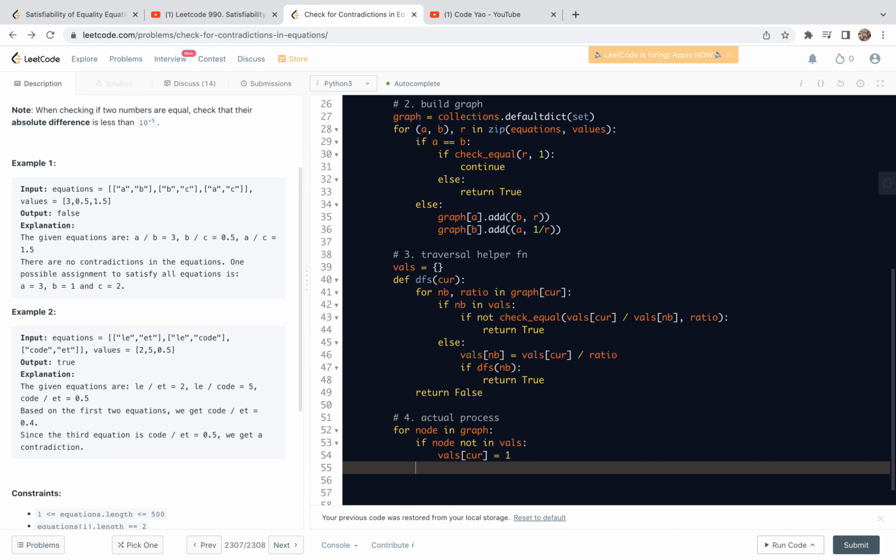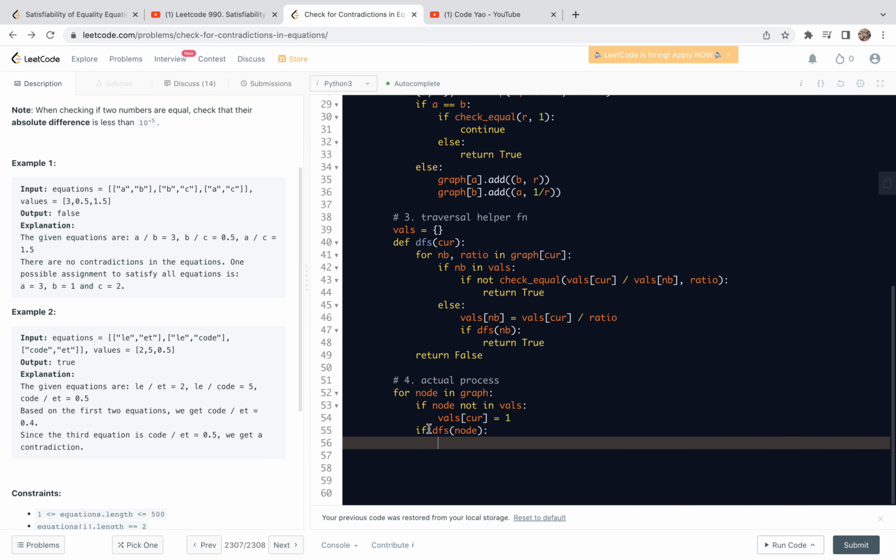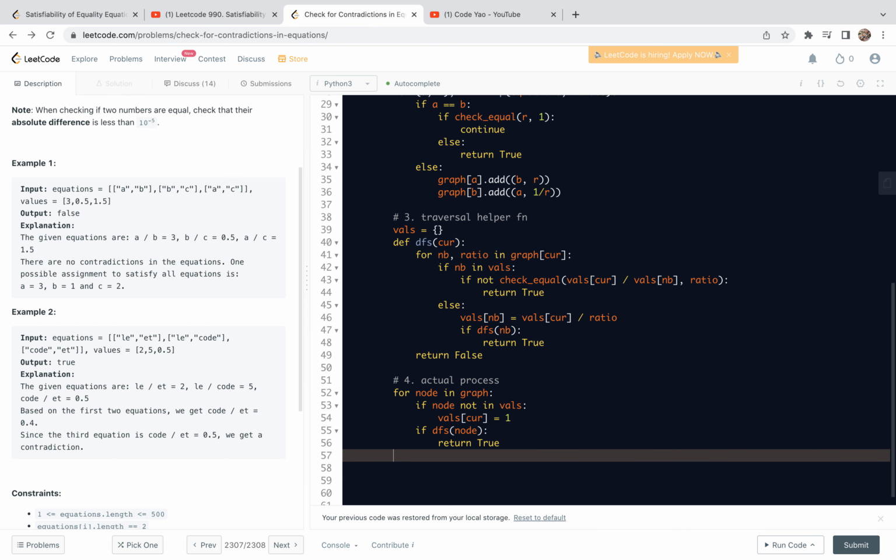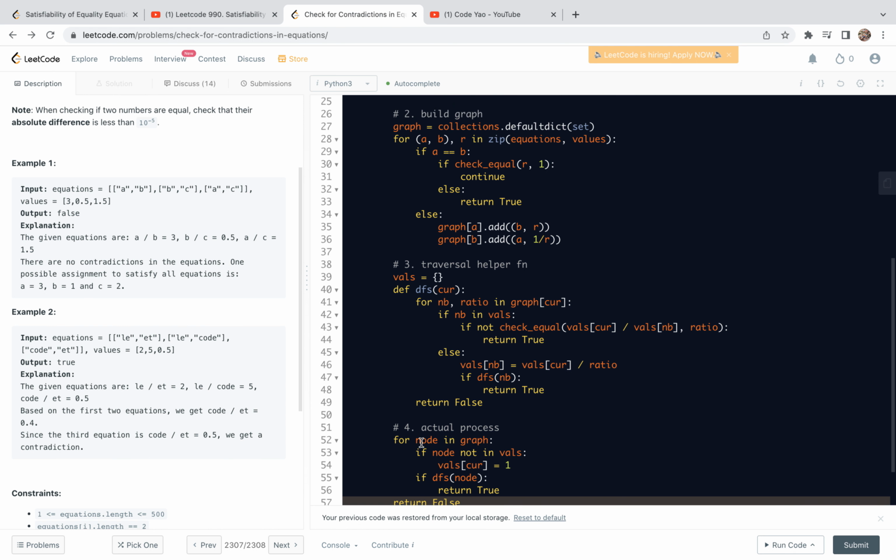And then we do DFS here, DFS on the node. If this DFS returns true, it says there is inconsistency, so we're going to return true. Otherwise, after this for loop, we're going to return false, meaning there's no inconsistency. That's about it. This is the implementation.